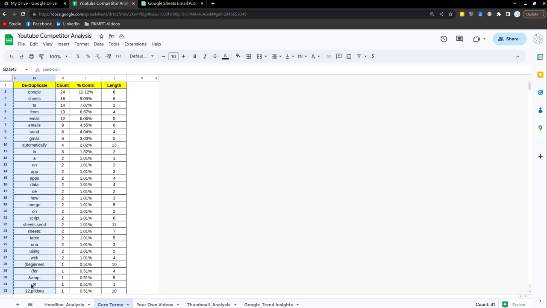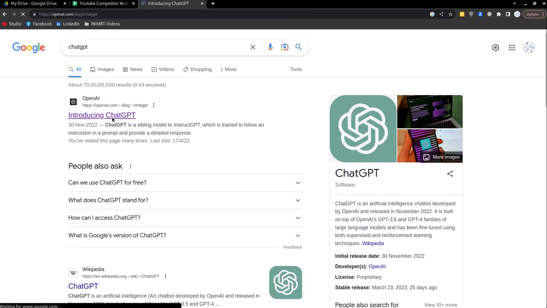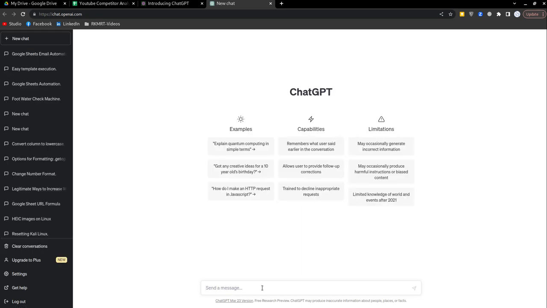There are two ways with which we can generate headlines. The first is the latest way, which is the Chat GPT way. So I'll open Chat GPT. Click on try Chat GPT, and it will take some time, but because I've already logged in, it will just throw me the main page. Now I'm going to write: give me headline for YouTube video considering these terms, colon, and then paste all the terms here.